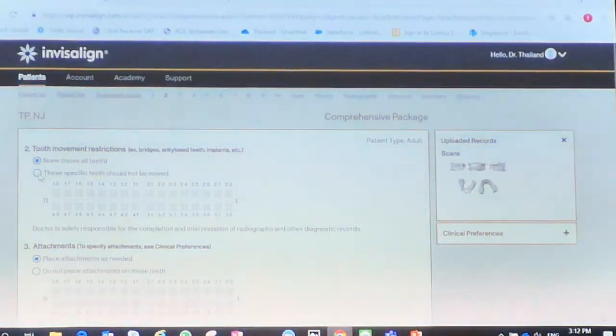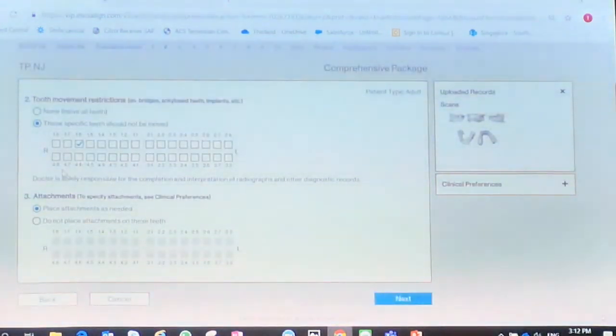For example, if your case has an implant on number 16, you have to click on number 16 to show that this tooth is an implant. It should not be moved. So you have to review by yourself. If there is any tooth that should not be moved, then you click on that tooth, so the technician will know. And when the ClinCheck comes back, they will not move that tooth.